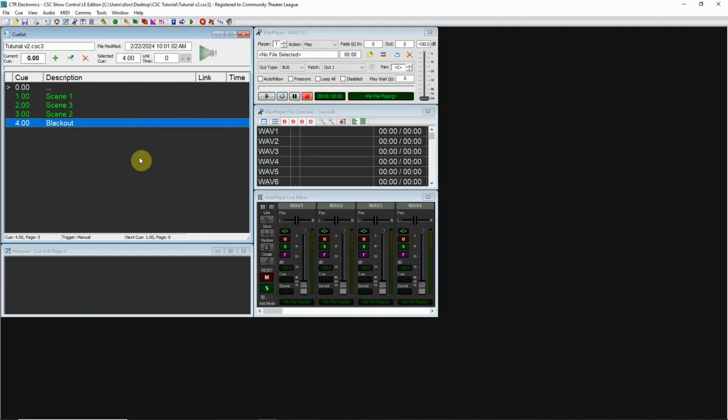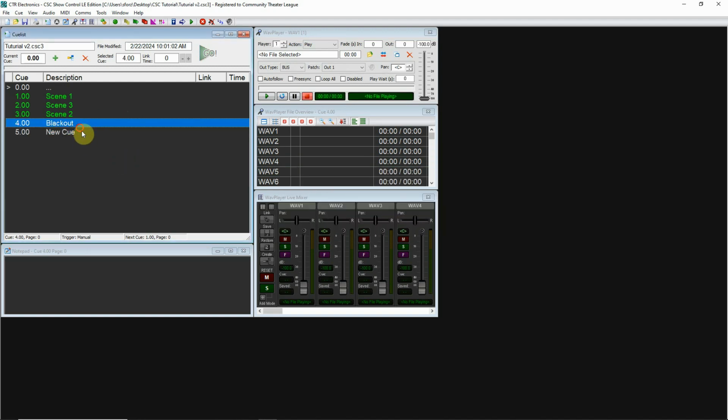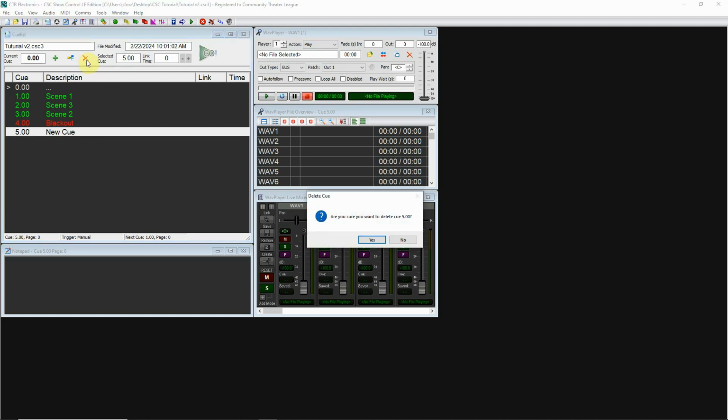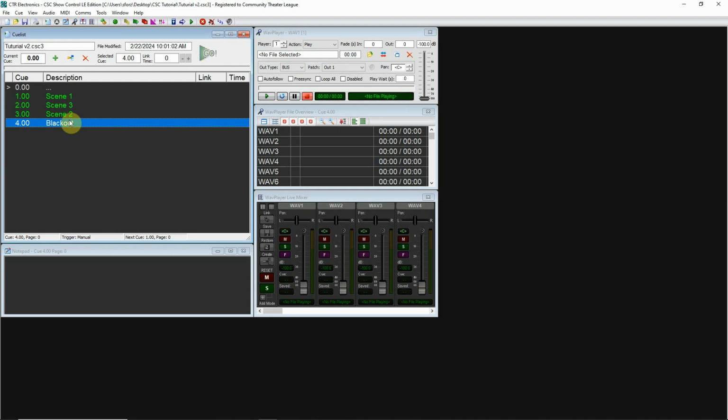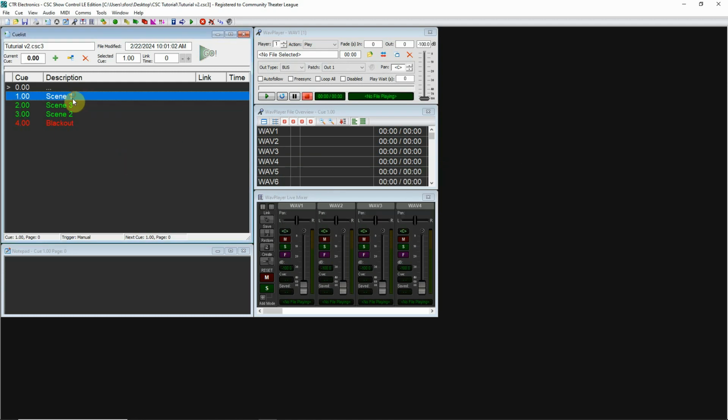Well, let's just add another cue at the end here. And I'll say okay, it's just going to be white. The only way to delete a cue is to select the delete cue icon, which is here. There's no shortcut for that. There is a shortcut for insert. The insert shortcut is Control I, and you'll see that it says 3.1, so it'll do that. All right, so you get the general idea about adding cues into the cue structure.